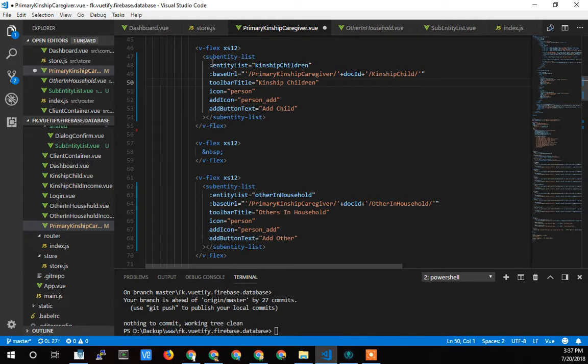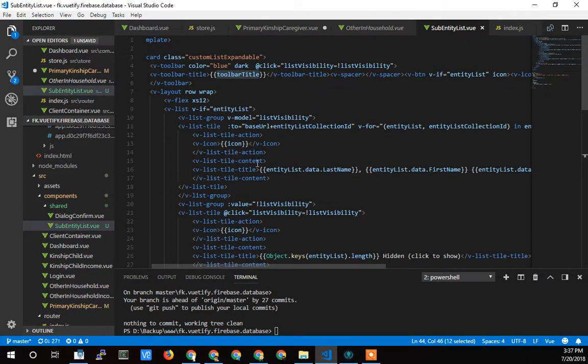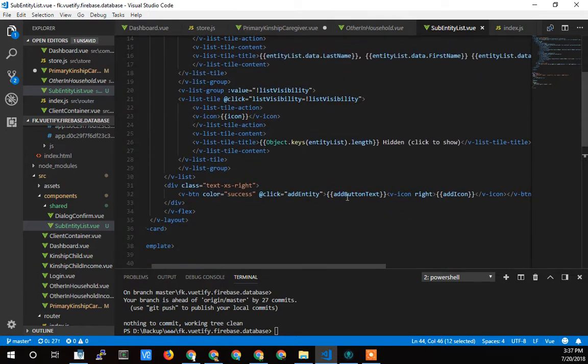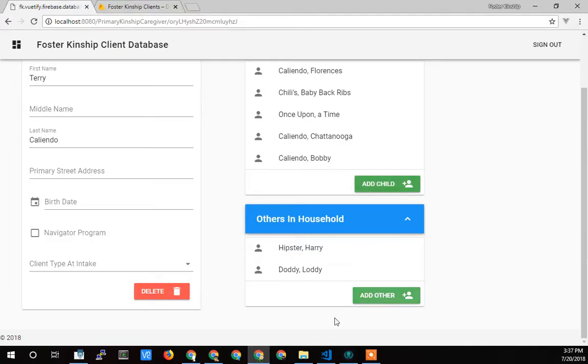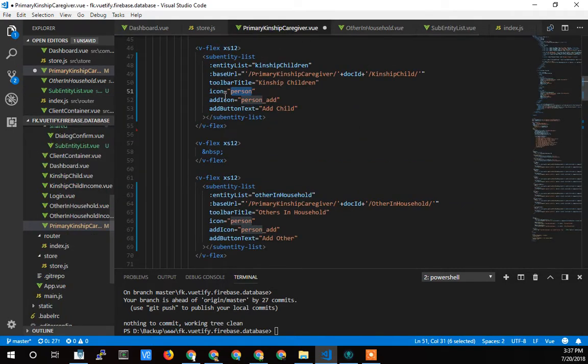Anyway, we're passing these props. With a colon before it, that's a variable. I'm passing a variable. If there's no colon before it, then I'm just passing a text string. And then those things will land wherever they need to in the child file. So the button text, that was the add child or add other, shows up right here through the add button text, which is what I pass right here, and which is different between these two.